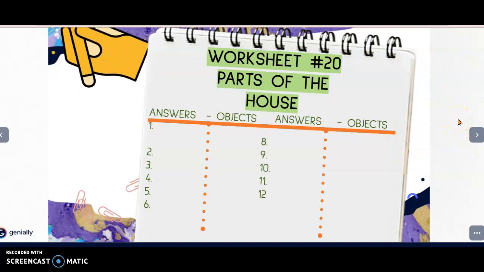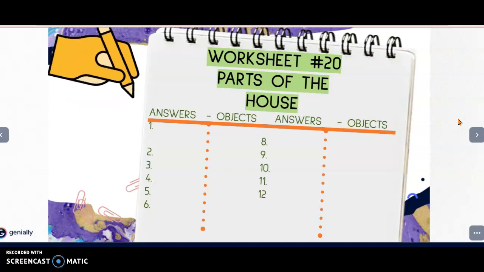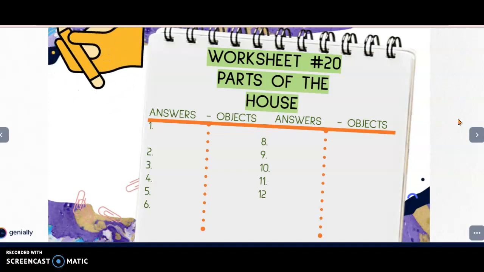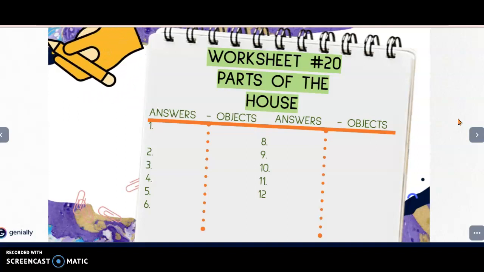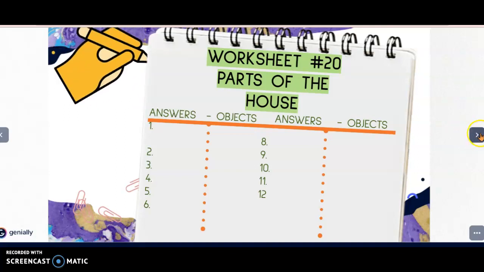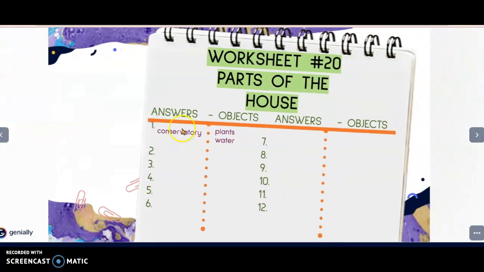Ready? Let's see an example. We're going to play a game in which you have to guess, according to the picture, what is the name of the part of the house. Okay? For example, if in the picture I see that I have the conservatory, I'm going to think of two objects I can find in the conservatory. For example, plants and water.